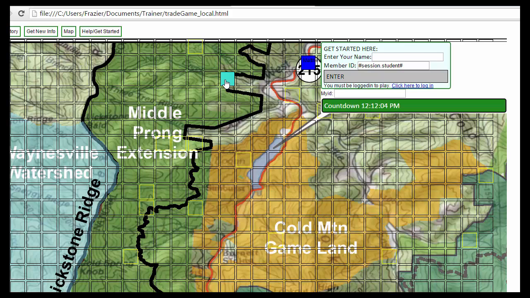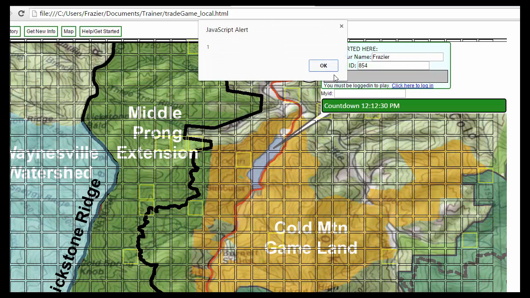Now we've gone through how to create a game board. Let's take a look at a few of the elements of this game here. I am right now offline, so I'm just going to enter my name here. This session student is something we've talked about. It pulls your login ID, but right now I'm offline, so it just shows it. I'm just going to create an ID here, and I created a bunch of alerts.